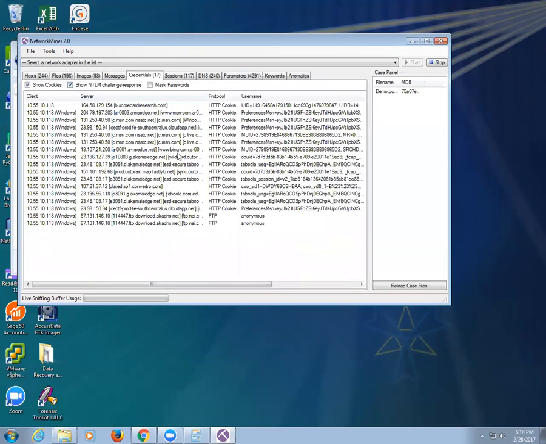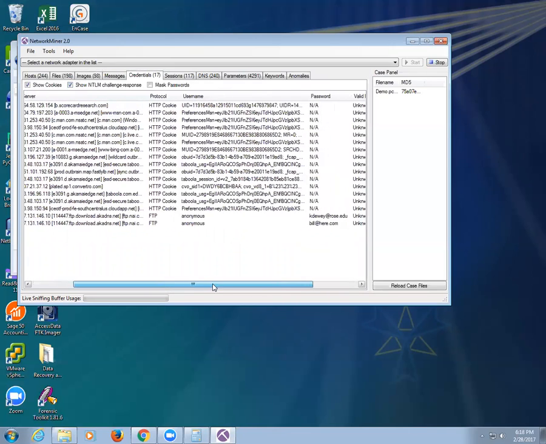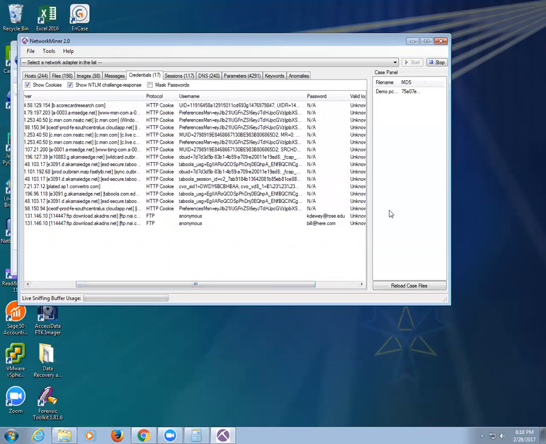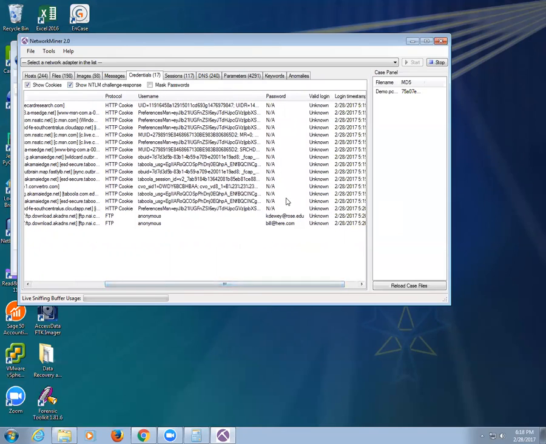I mean, it can show you credentials. Oh, what did we log in with? Look, FTP Anonymous, and bill@here.com. I mean, so it's really a nice tool.